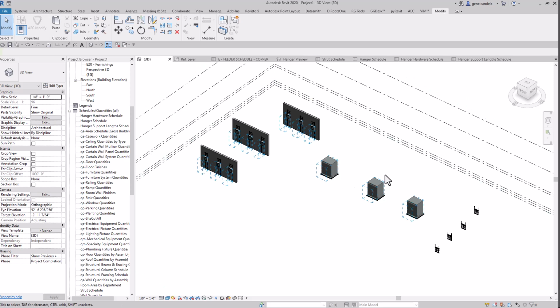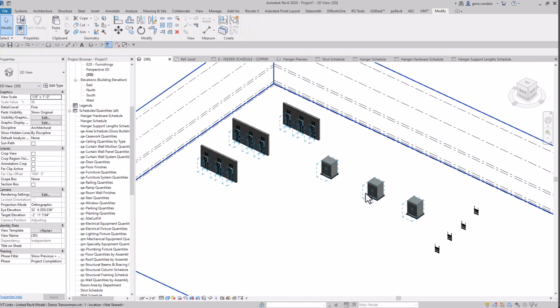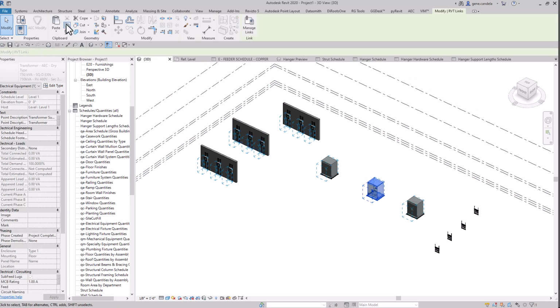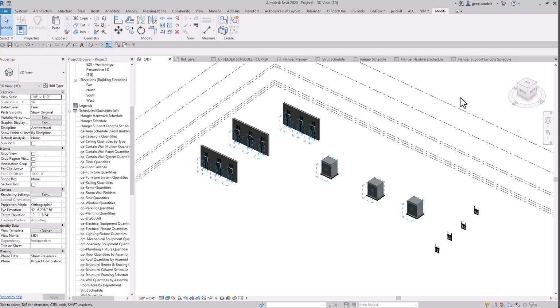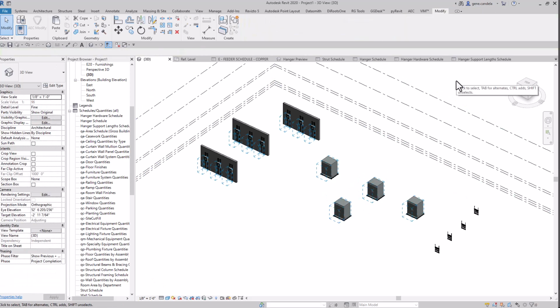So first one, as you can see here, these three transformers are in a linked file. Now let's say you want to bring in this particular transformer here. If you tab on the transformer and then go to copy, and then copy same place, as you can see now, I actually have it inside the project. So you don't have to go copy monitor, copy link, or anything like that. So copying just one or two elements from a linked file is pretty easy.